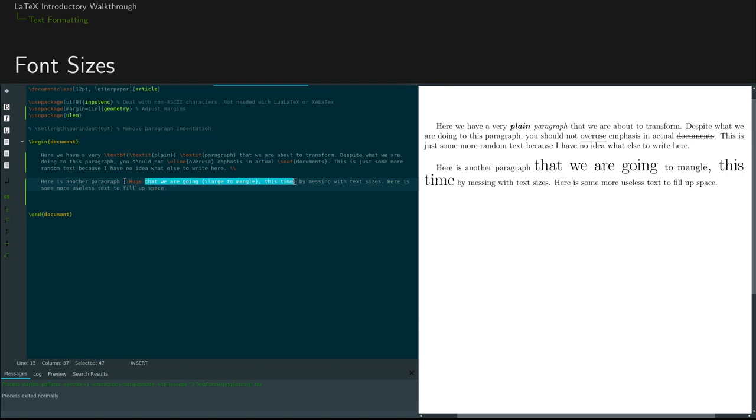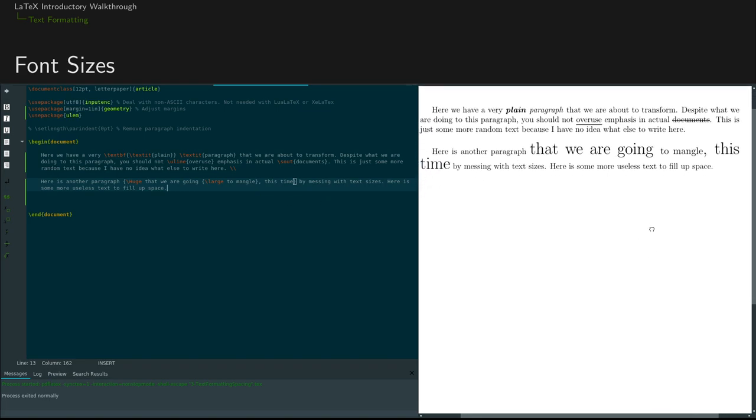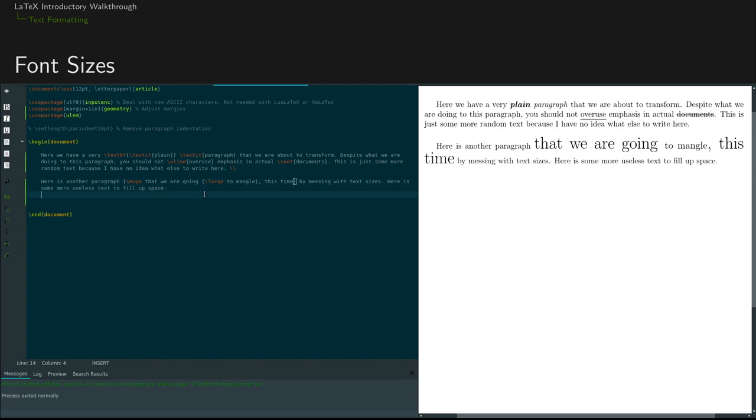So even though all of that is in the group with the huge command, this subgroup here with the to mangle text has the large command. And since this large is relative to 12 point, not relative to huge, you notice the text size of to mangle is the same as it was before when we didn't have the huge. Alright, any questions about basic grouping and text sizes?